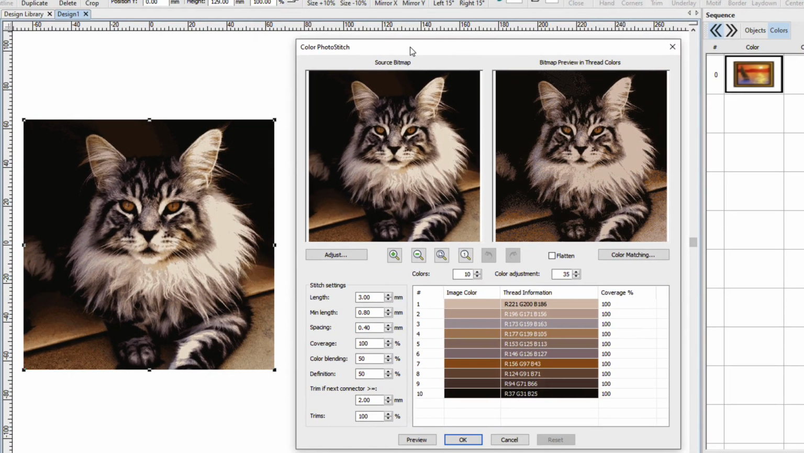And we'll move this over like this. So here's my original image. Here's how Hatch has processed that. And it's taken all those many, many colors and reduced it down to 10. So here are 10 colors. We can add more colors, or we could subtract more colors.